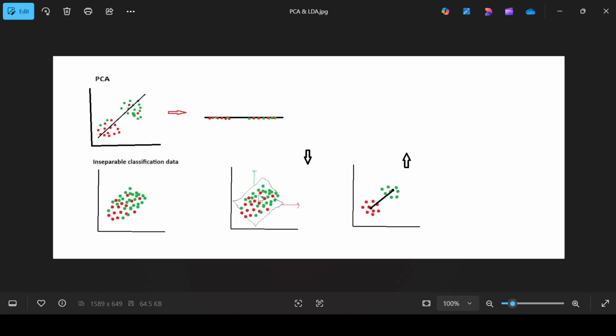Obviously, when you have these two criteria met by the axis line, then you can have a decision boundary passing through it. So these two criteria are a must. And remember, if you're going for an interview or anything like that, these are very important points that you should remember for LDA. That it works on inseparable classification data.